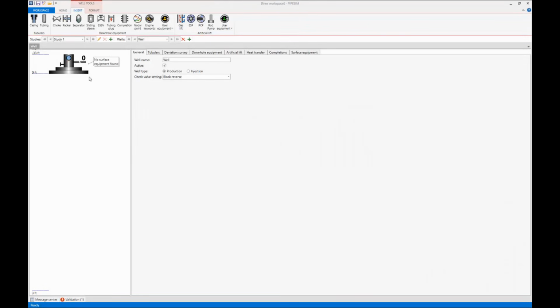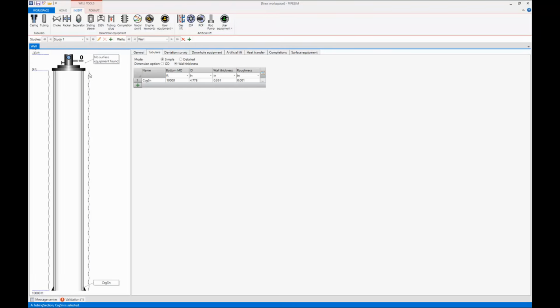The PipSim simulator provides a new and unique well-centric workspace for building the well model. The interactive well schematic appears on the left, enabling you to drag and drop well components such as tubing or chokes. We will drag a casing and drop it around the wellhead and select the detailed tubular mode.